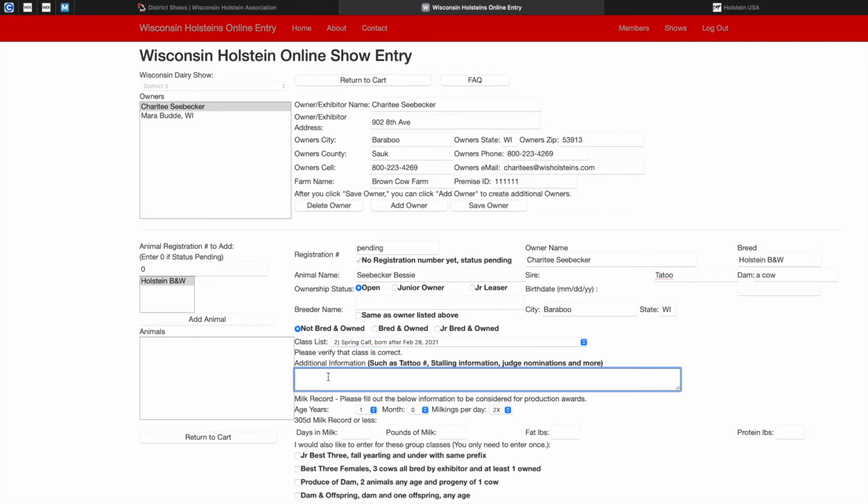So also here in this additional information field, we didn't do that on the last one. We can put some stalling information, any judge nominations, other info. So you can put stalling. If you have an animal that's going to be transferred and you're entering her under the original owner name, you can make a note in this area as well so we know to get it changed.